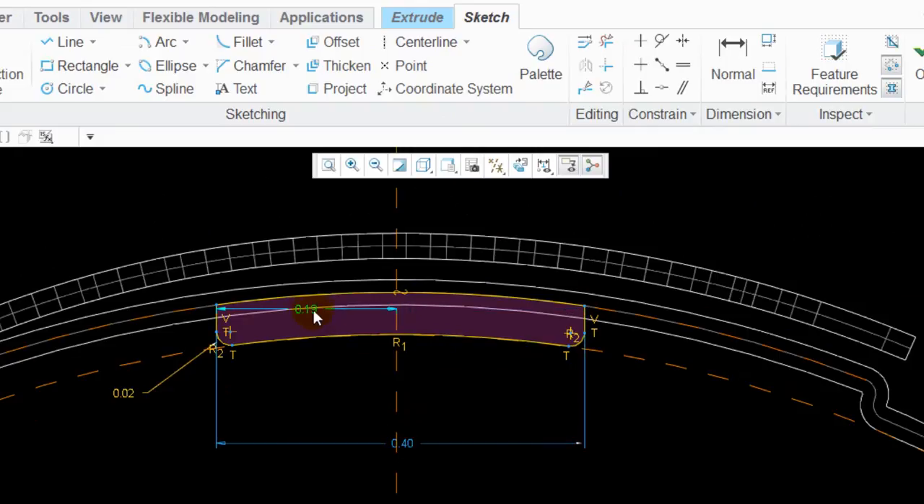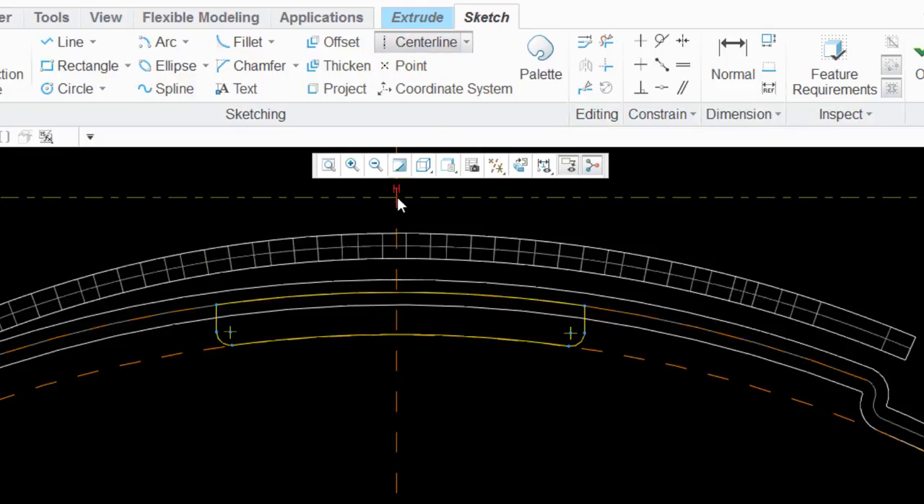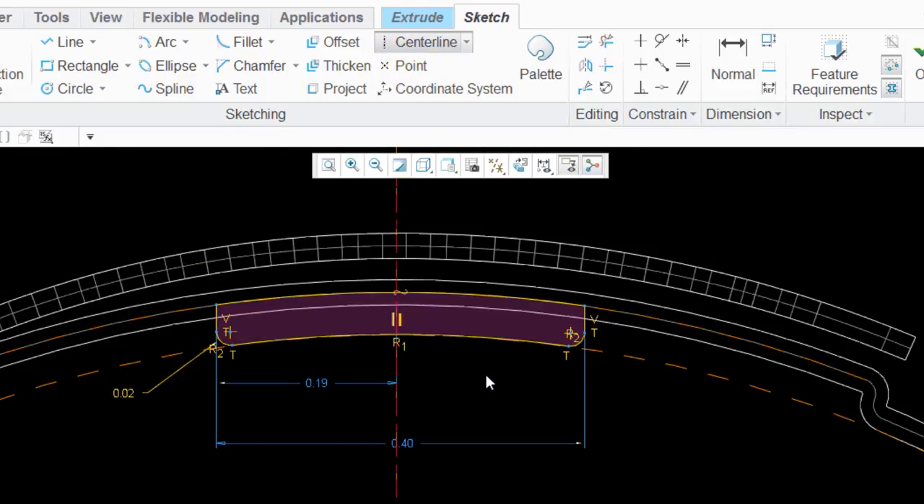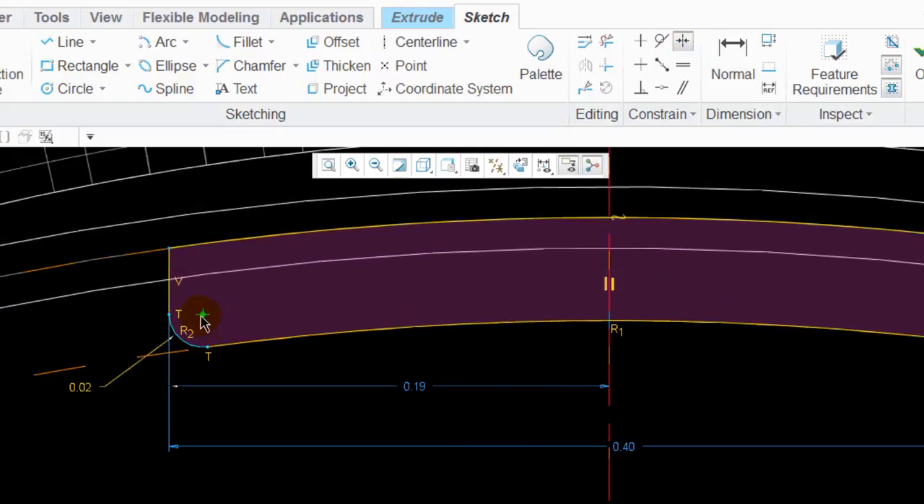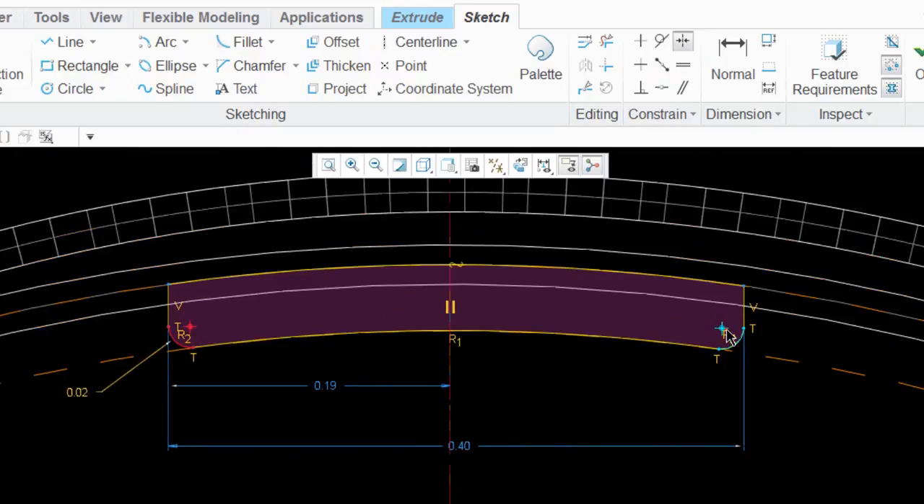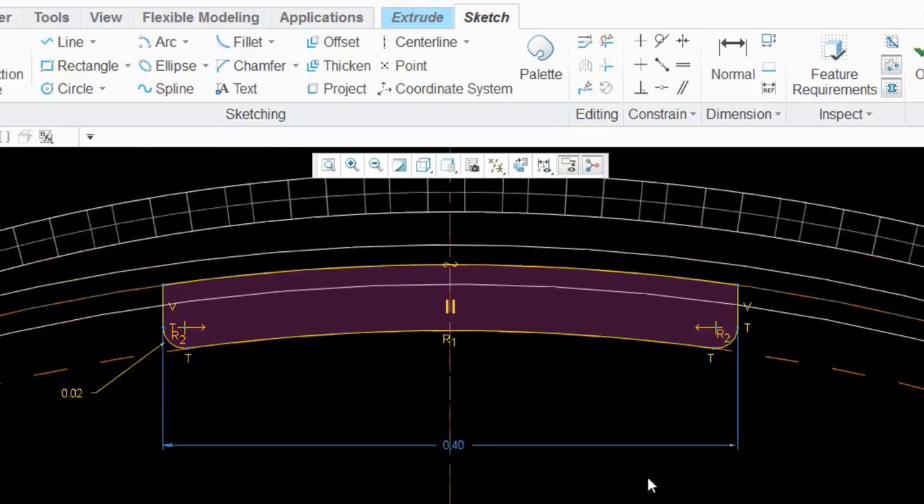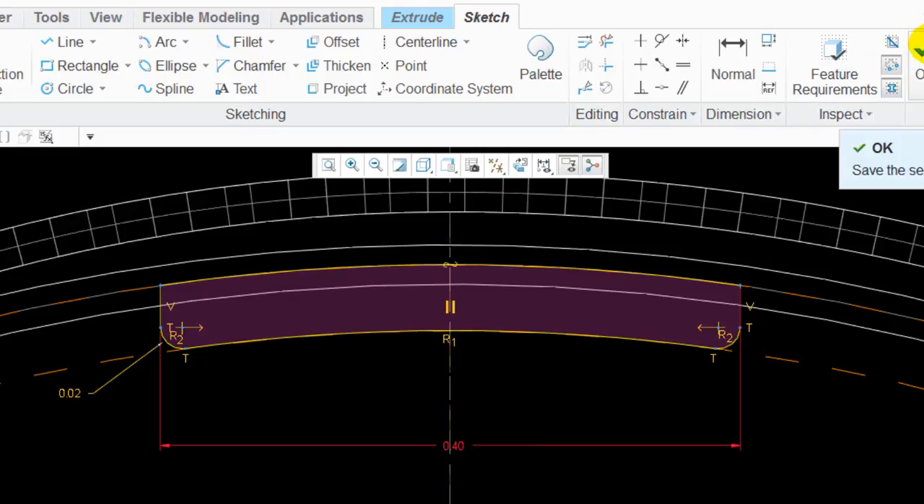I only want one. So what's missing is it's symmetric about the center. So I'm going to do a construction center line on that reference. And now I'm going to go to symmetry, pick the center line and the center of my arcs. That arc and that arc. And now I have symmetry and one dimension left, and the width of that is 0.4. A little bit close. Select OK.